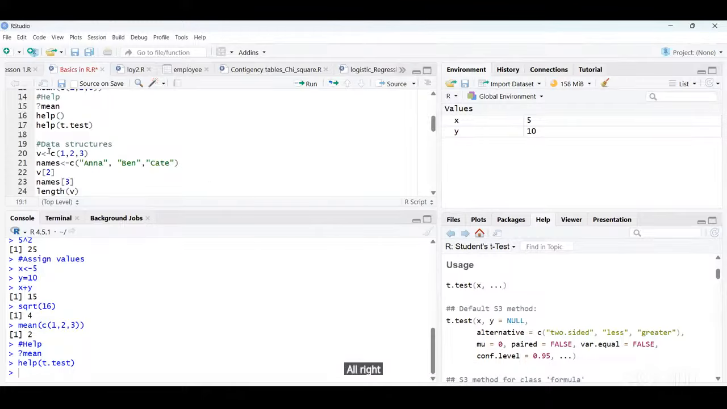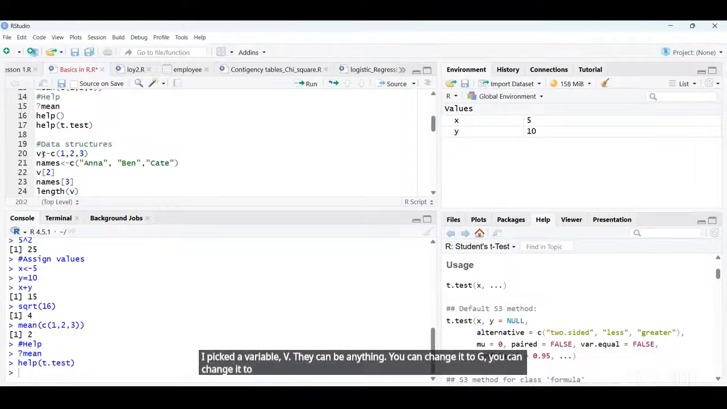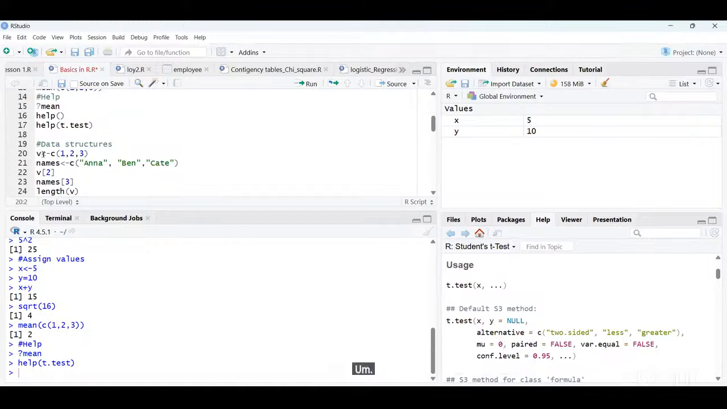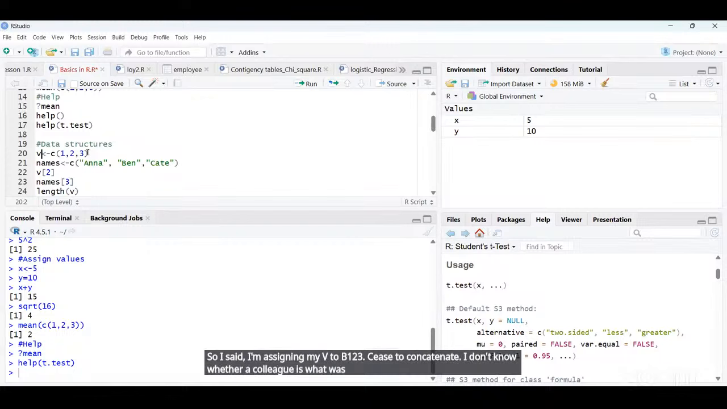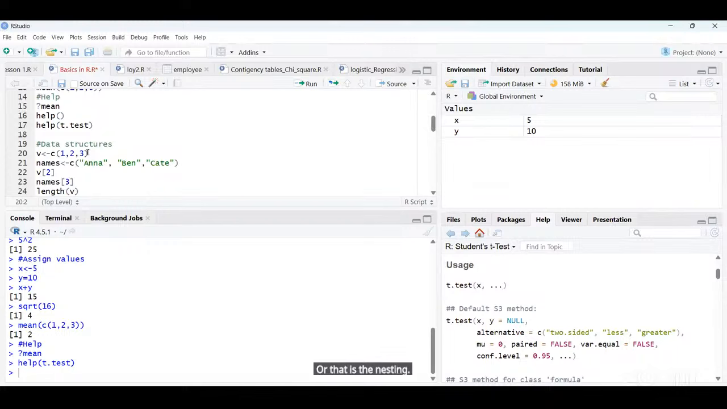All right, and now let's move on to data structures. Like I mentioned here, I picked a variable v. V can be anything. You can change it to G, you can change it to whatever that you want. R is case sensitive. You have to maintain whether it's capital V or small v. So I said I'm assigning my V to 1, 2, 3. C is to concatenate. I don't know whether a colleague was asking about putting things together, or that is the nesting. I'm not so sure of the question.